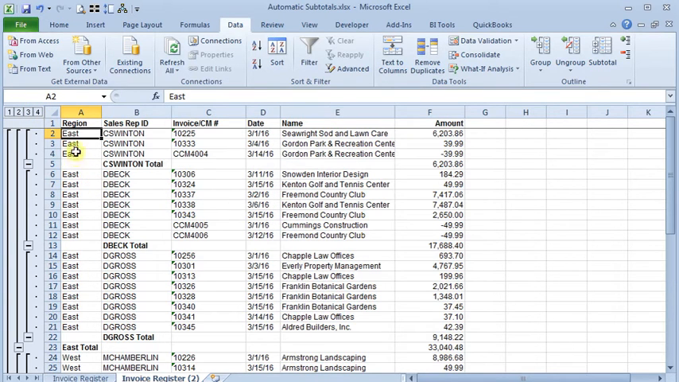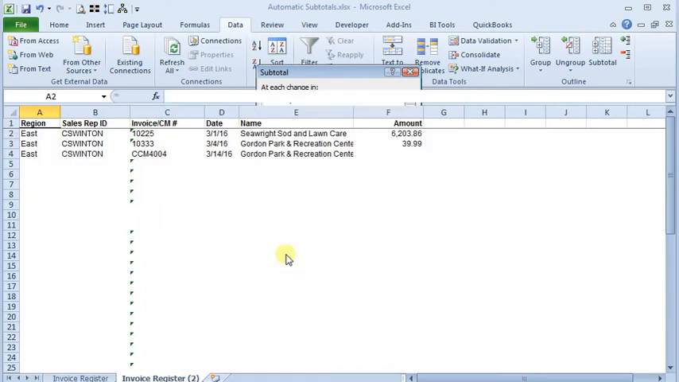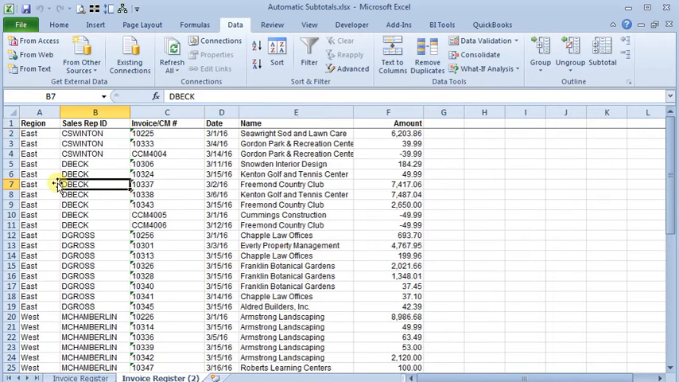And of course, the one button that I didn't mention before, if we go back to subtotal, if you decide you want to take them all out and start over, there's a remove all button, and that will remove all the subtotals and you're back to where you started.